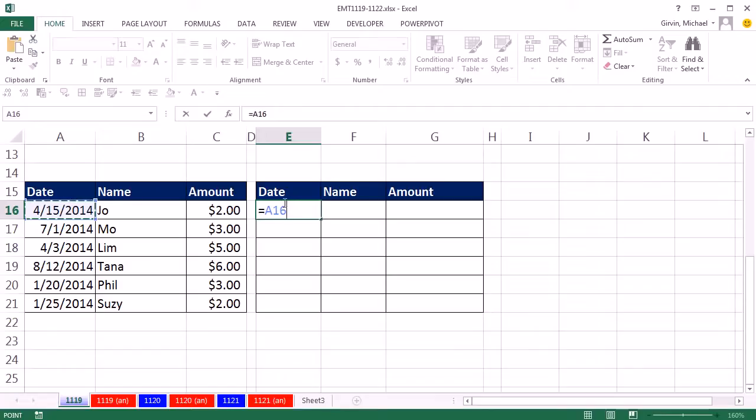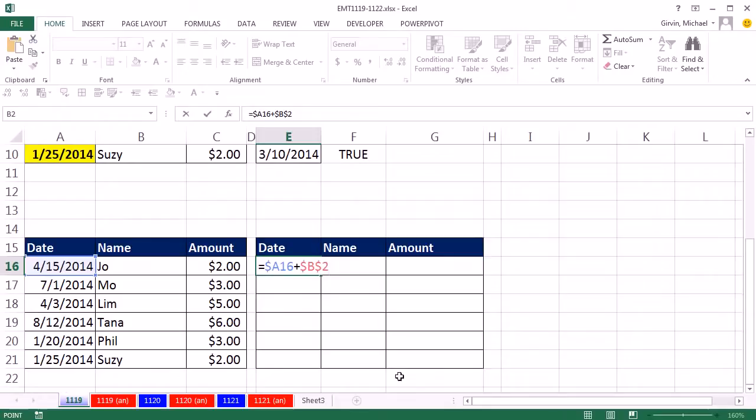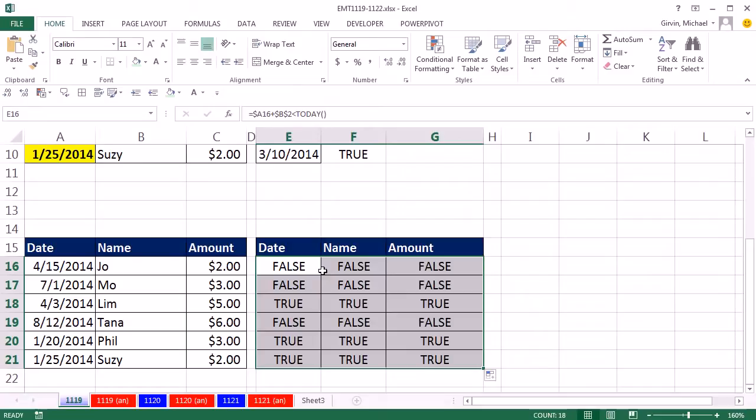Instead of a relative cell reference, I need to hit F4 1, 2, 3 times. Lock the column so as we go to the side, it's locked on A. That means A16. But when we copy it down, the 16 will move to the 17th, looking at the next date. Plus, go up and get my 44, F4. Are you less than today? Control Enter. Now I can copy this over and down. And I can see that I made that same error again.